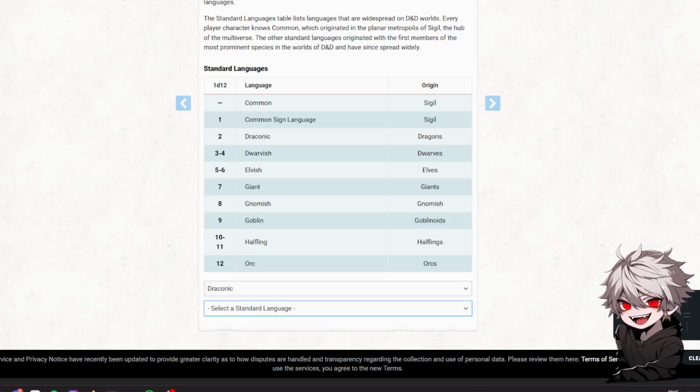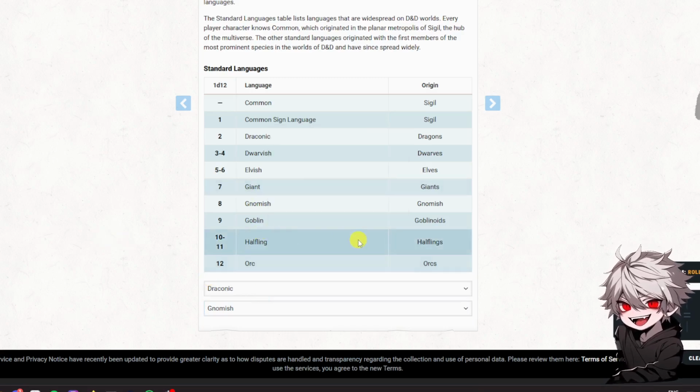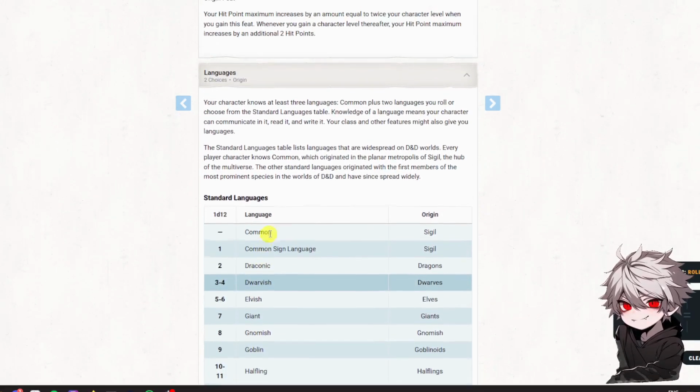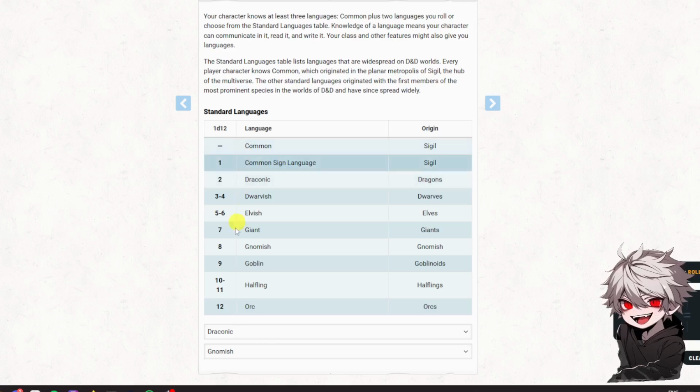Going to roll another d12. Roll it over here. 8. Okay, Gnomish. Interesting. So Draconic and Gnomish. Maybe that has something to do with your background, but really cool. Okay, now that is what you can do, but you can also pick them. You don't have to roll for them.